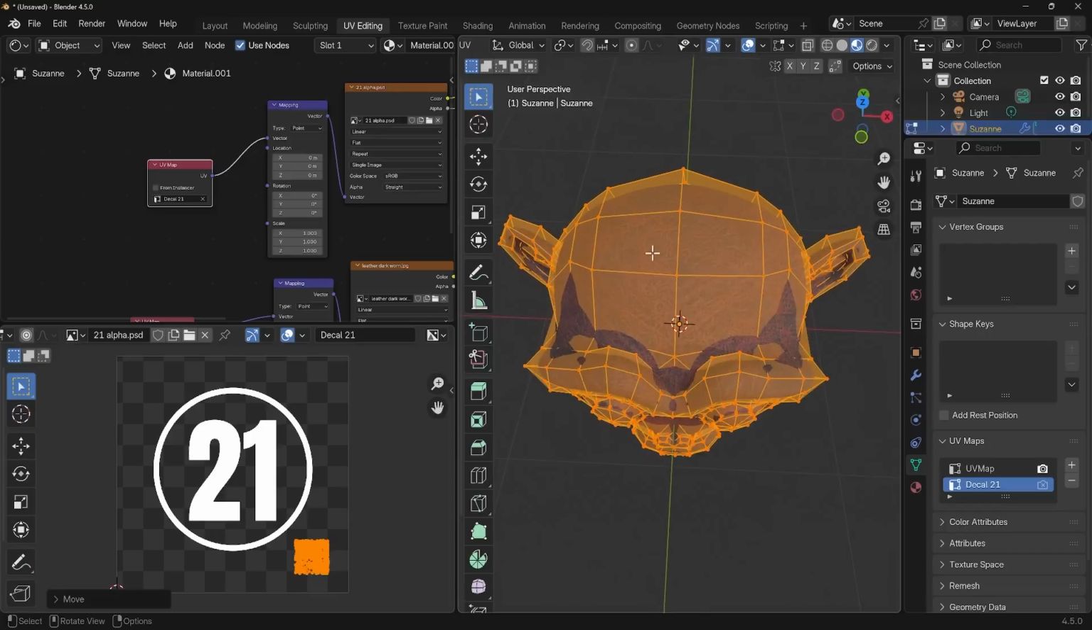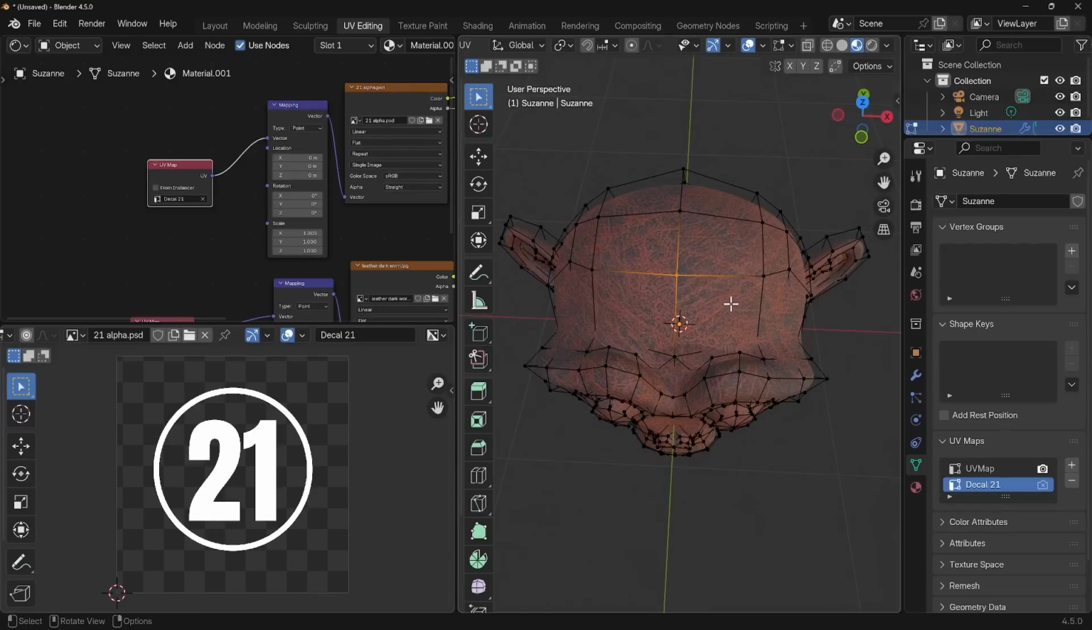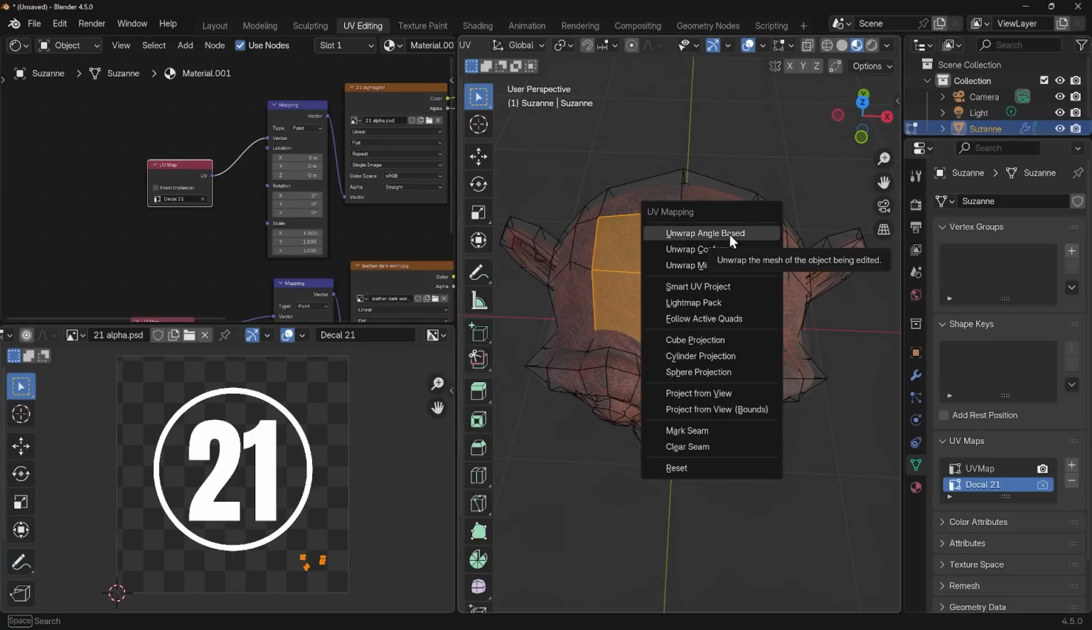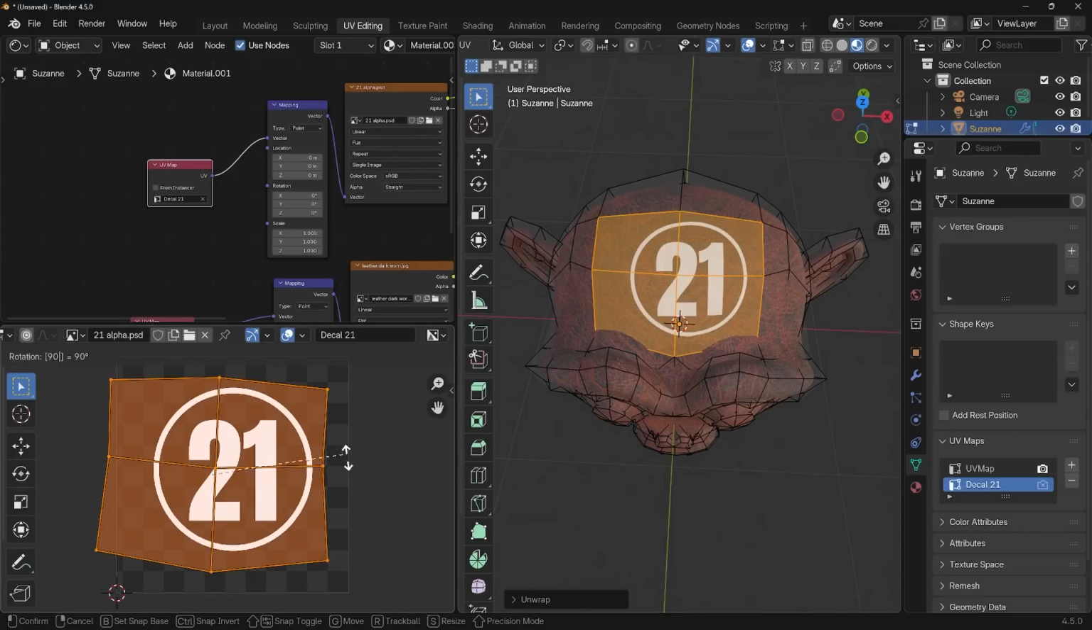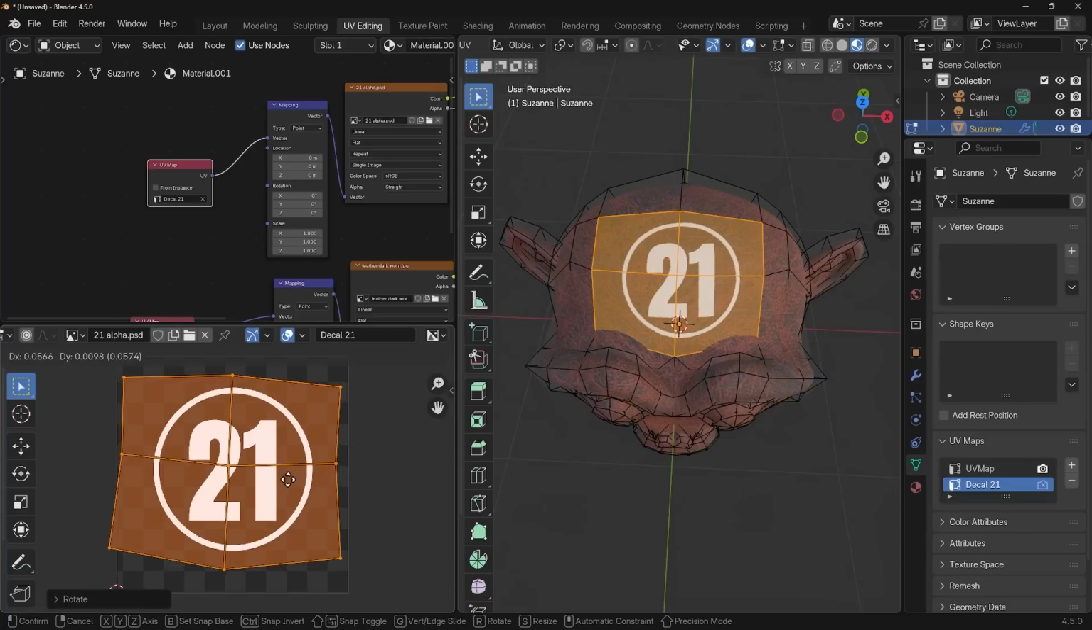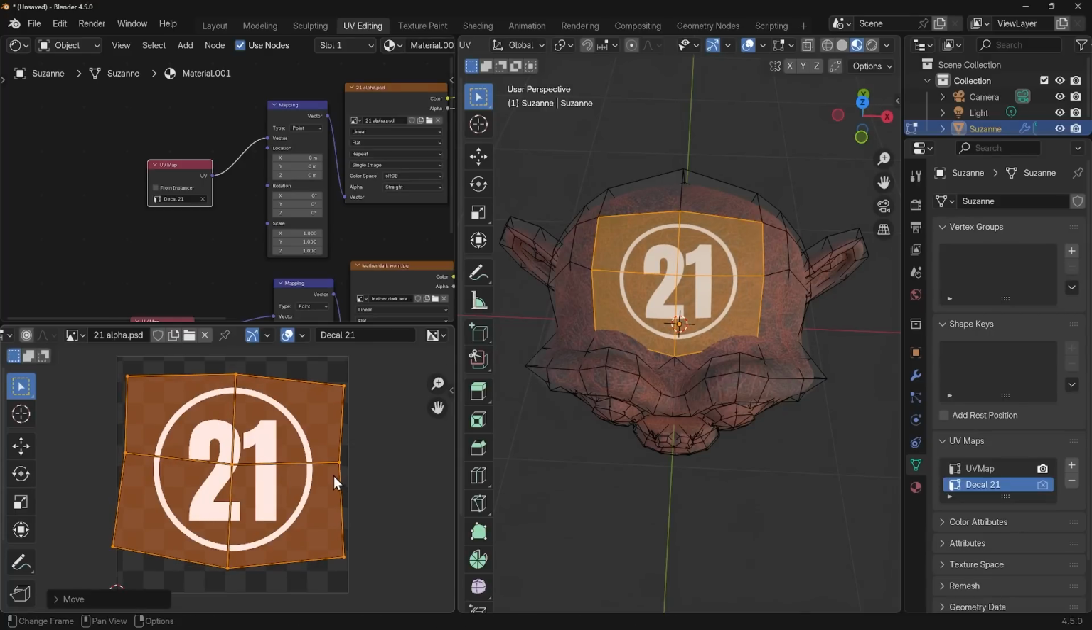That's great. So we can now take these faces up here. Oh, that would help if I was in face mode. So 3 to go to face mode, select these 3 faces, and let's unwrap those. So this time U to unwrap, and I'll use the angle based. And you can see the 21 appear there. I just need to rotate my textures in here. So R90 and enter, and then I can move this into position, and we got our decal appearing there.